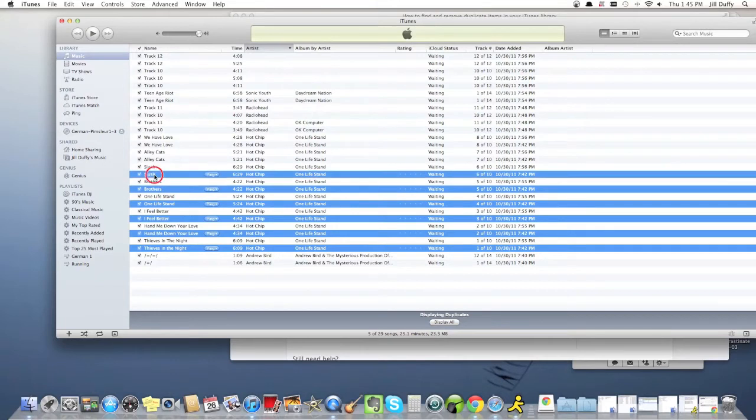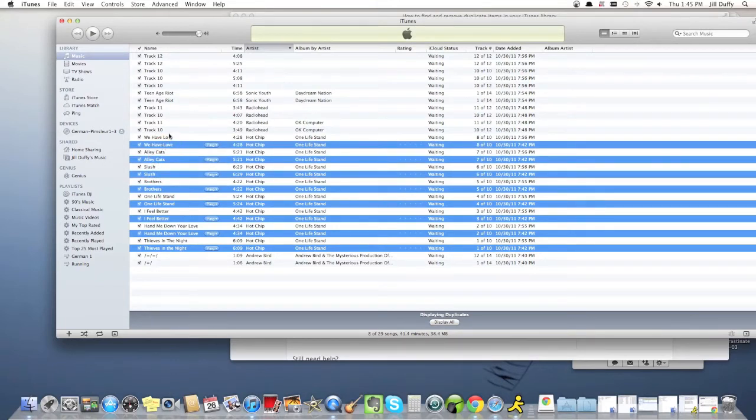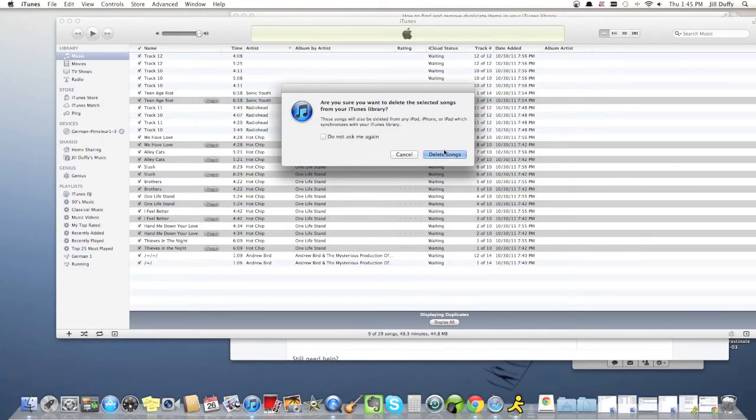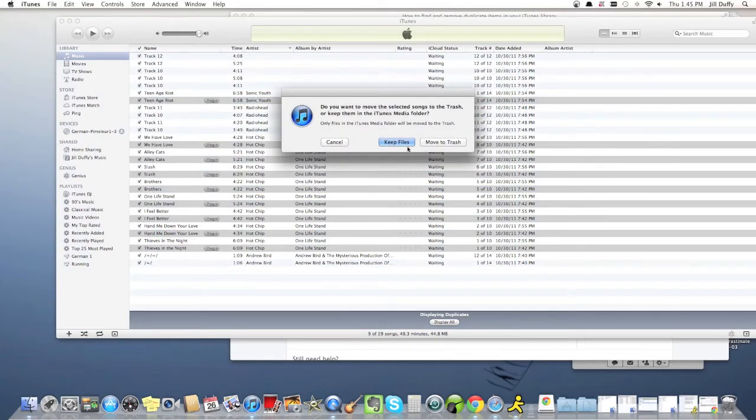If you have incorrect metadata, like song title or artist, you could inadvertently delete a song that wasn't actually a duplicate. I've left a few bad files in here so you could see what I mean. So just make sure before you do this step that all of your metadata is up to date.